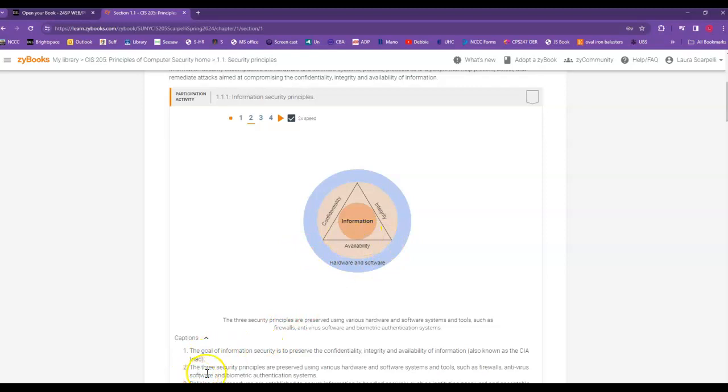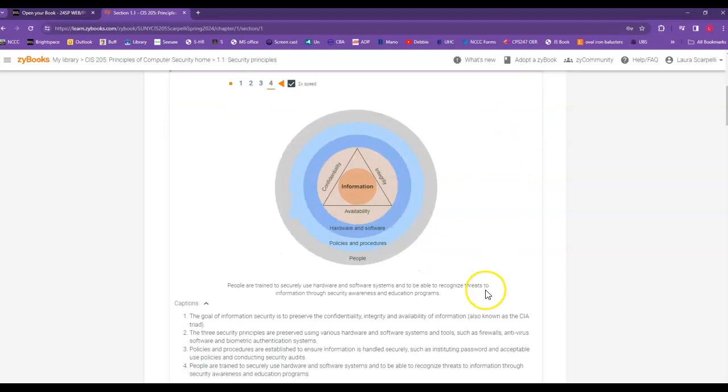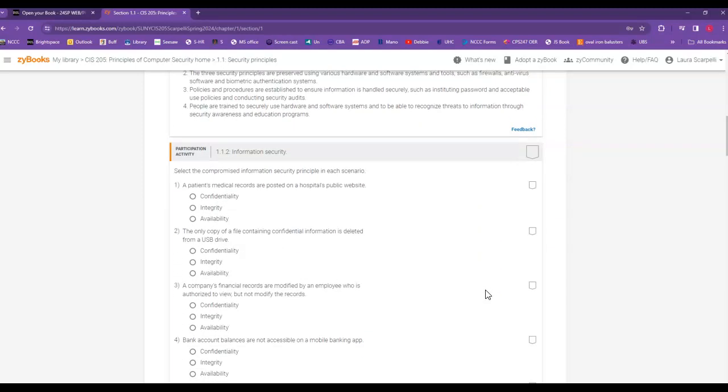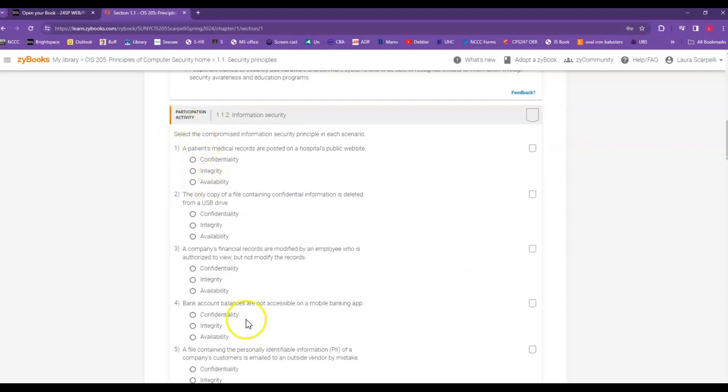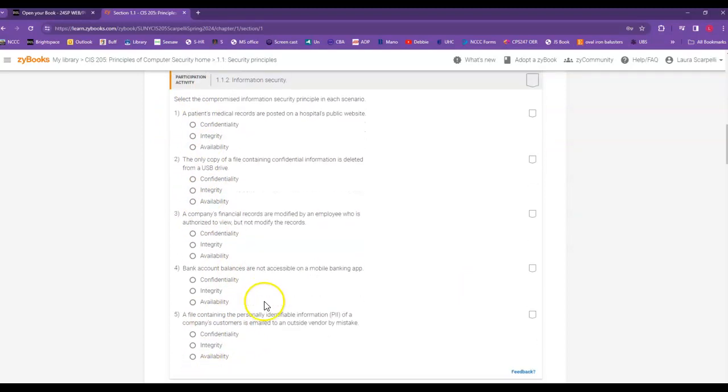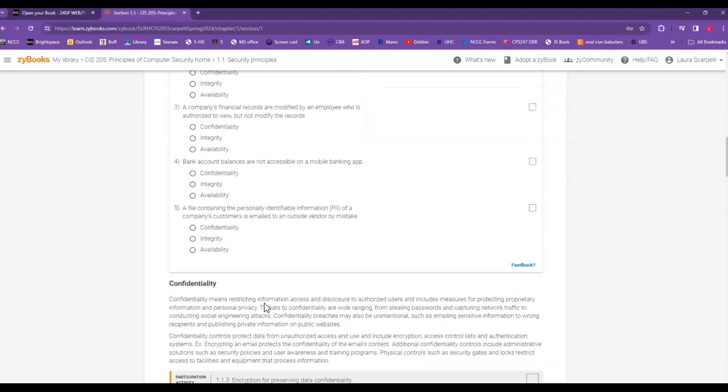So there's this 1, 2, 3. It's going to show that at each of these steps. And so there's 3, and then finally 4. And you receive your check mark for completion. So that's how your grade is. This is another participation activity, so you'll have some true or false or some multiple choice questions.